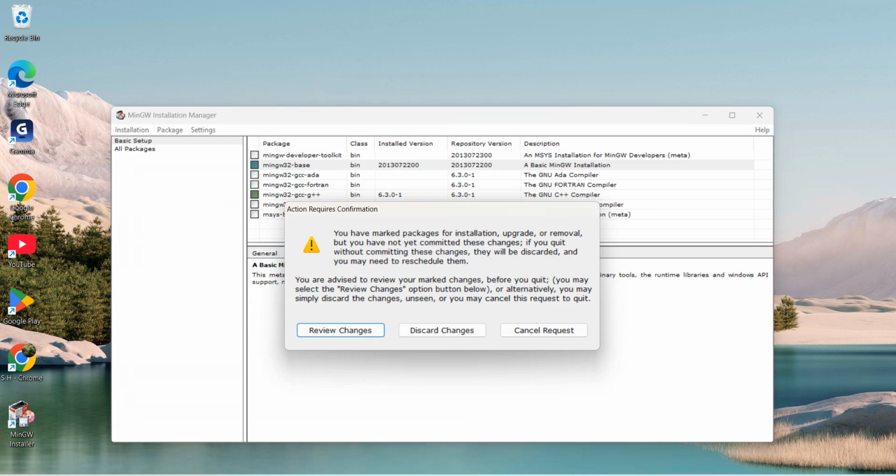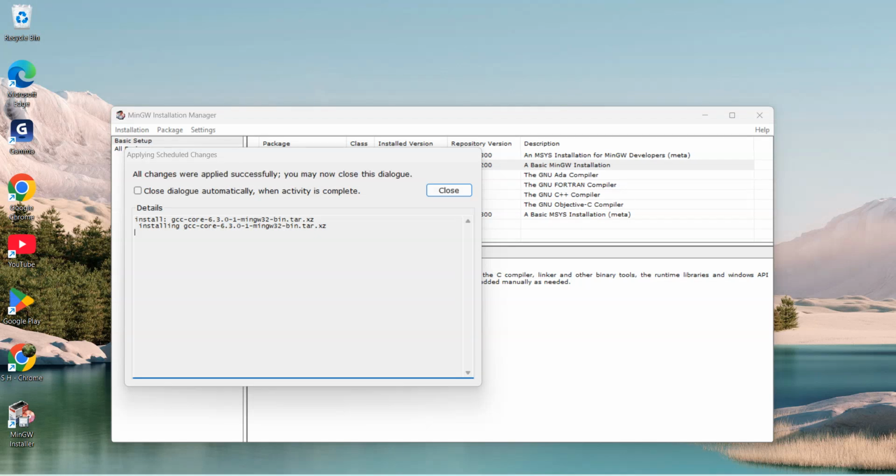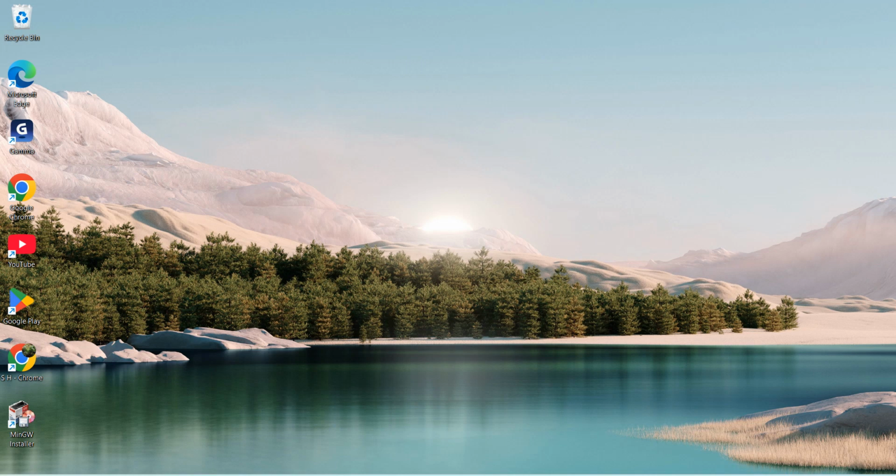Wait a minute. Applied, no? Already. Some applications are not being applied. Wait for a few seconds. Okay, this one has not been installed. Let us wait. Okay, that change has been reinstalled. After that, again it will appear like this: all the changes applied successfully. Now close this. Okay, it has been closed.